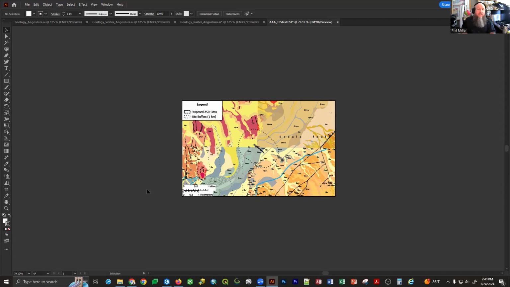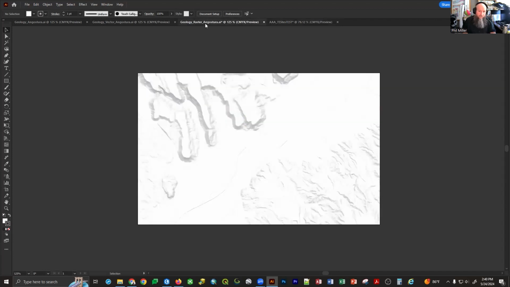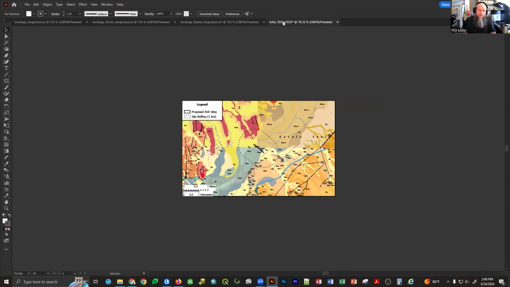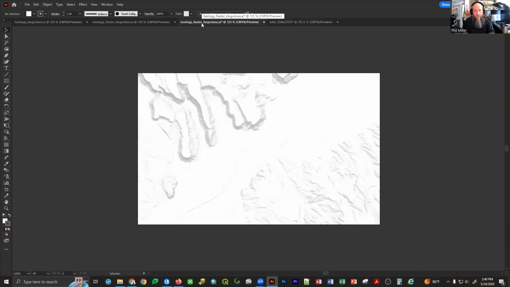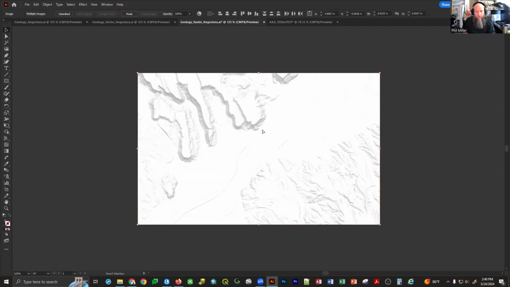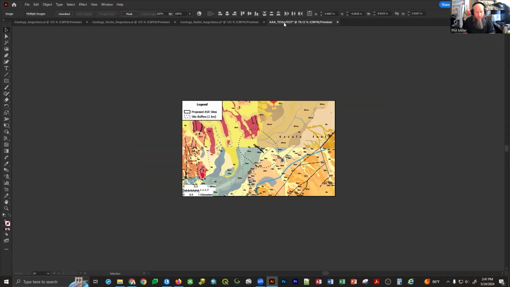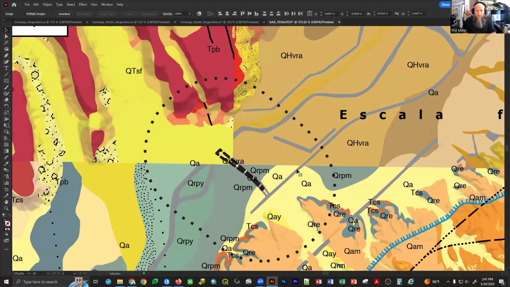Okay, so the next thing that follows with this is, I've got a raster file and now I've got this vector file. How do I get these two together? Well, you would go to your raster file, select all of the features and copy them, and then you can paste in place, and then you've got the two files combined.